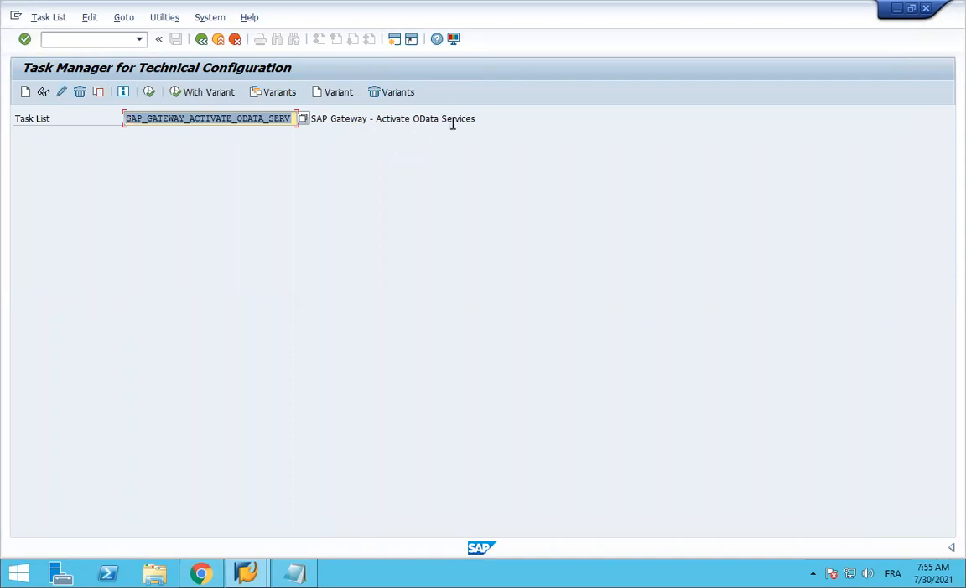But before, let me explain what the OData service is. OData service is the heart of the application. Every application has an OData service. Everything you will do in this application, like create, like change, like delete, everything you will call in this application, is controlled by the OData service.